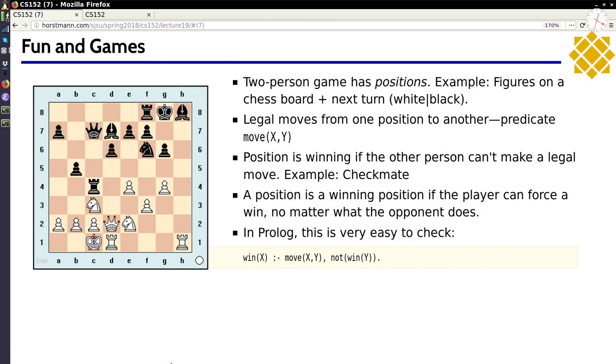So here's a practical application of all of this. You can use Prolog to analyze what's called two-person games. So two-person games with full information and no randomness at all. In such a game, and you can think of chess as an example, you have a game state or a position that the game is currently in, and then you have a deterministic way of determining what are all the legal successor positions.